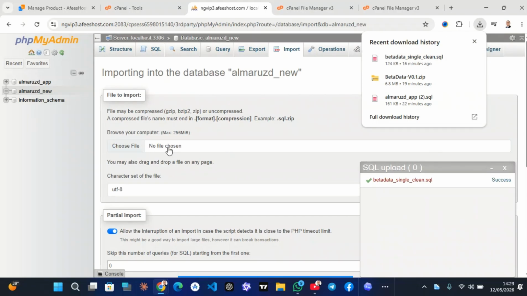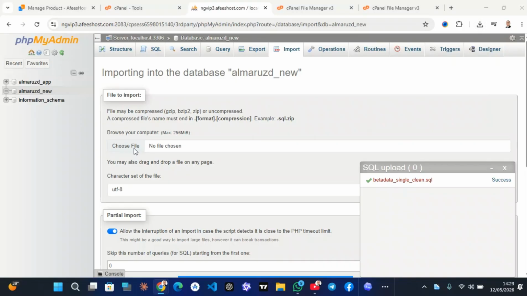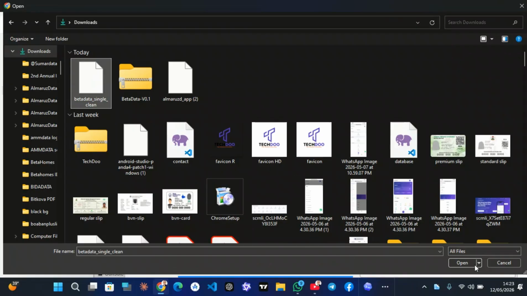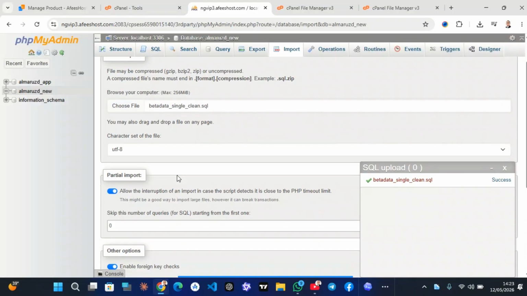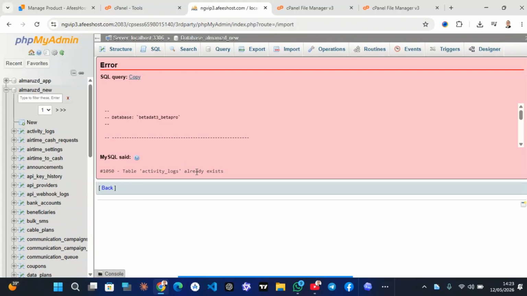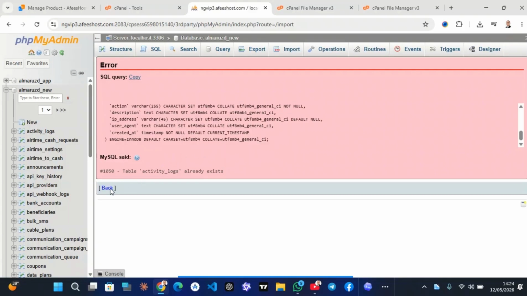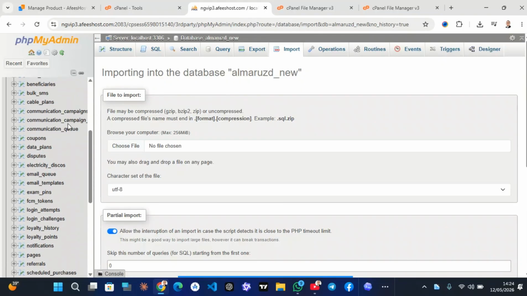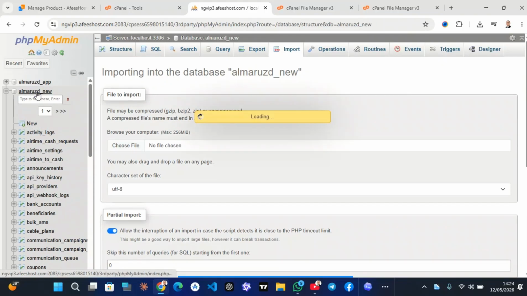So now that it is here, I am going to just click on choose file. It will be in my download folder. Let me go and select. This is the database that you are going to upload. Just click on import, and you can see the database table is already there. Let me just click on go back, and then click on the database table.